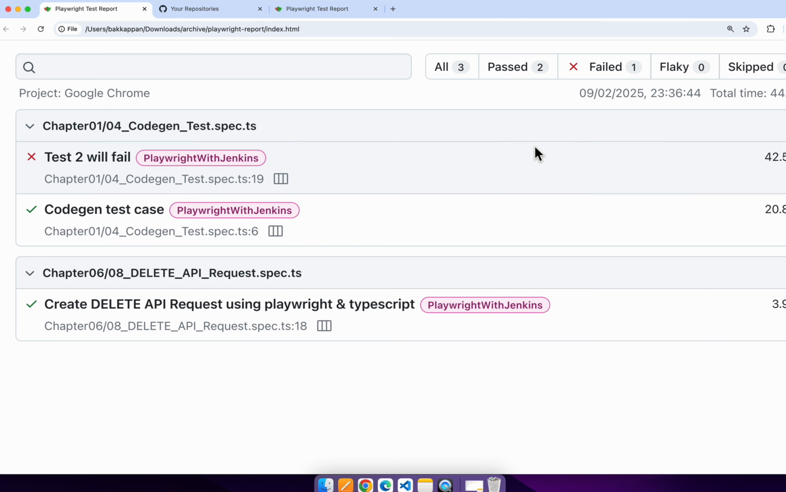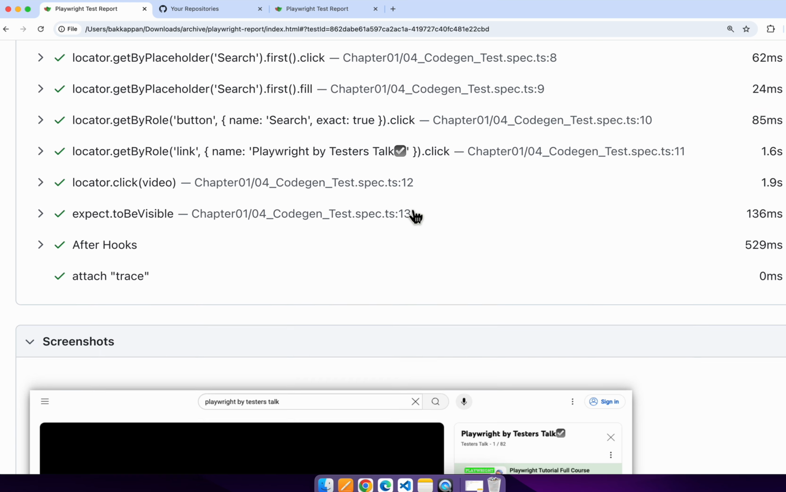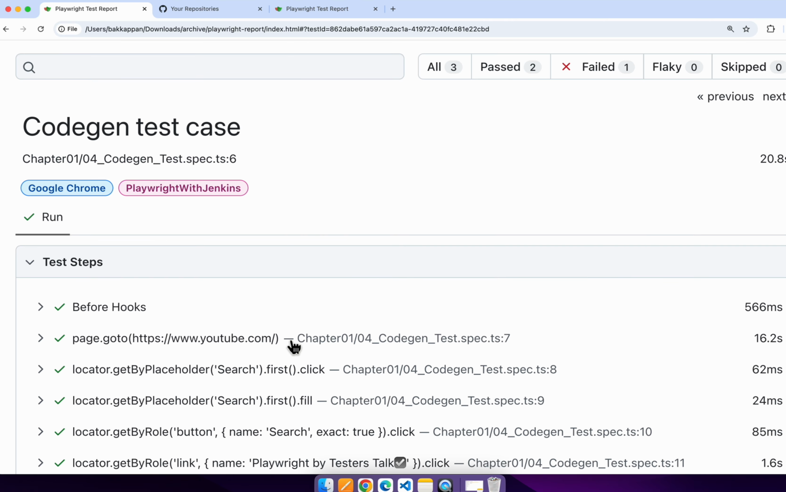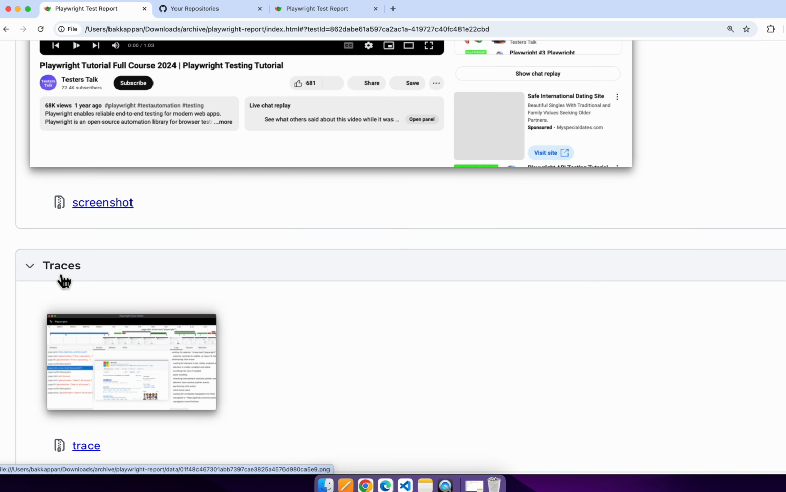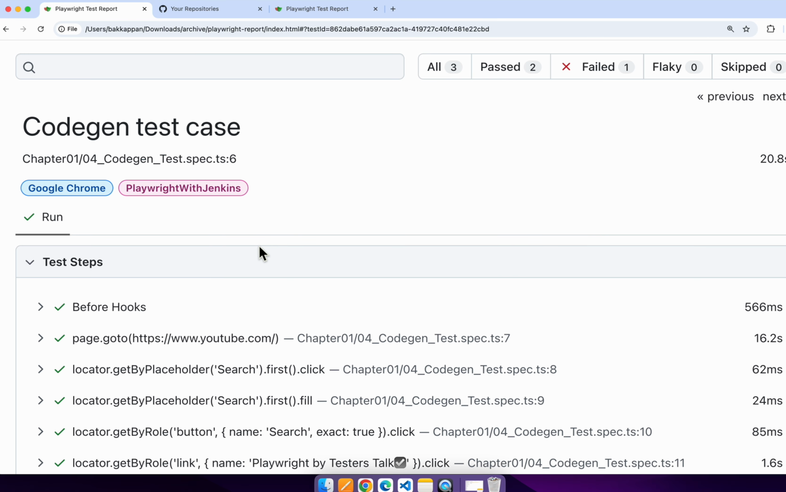If you see here guys, we have a total of 3 tests, 2 are passing and 1 has failed. You can go to any of the test cases. You can see all the logs here, then the screenshot, and here you can see the trace information also. So this is how you can attach the Playwright-report to the Jenkins job.